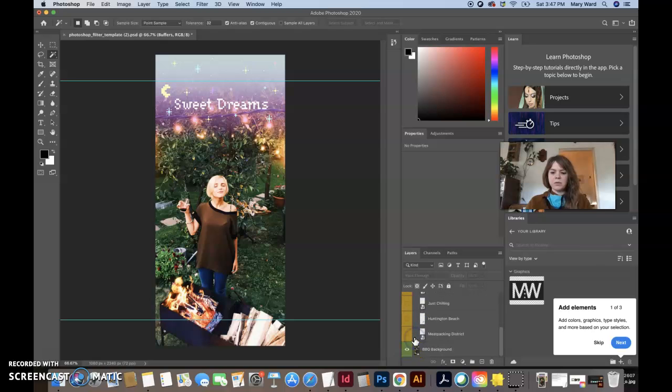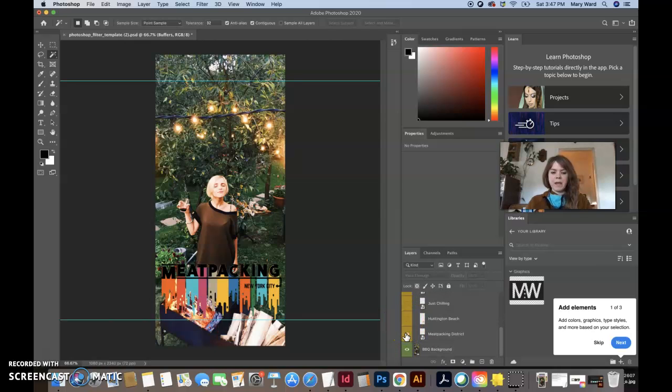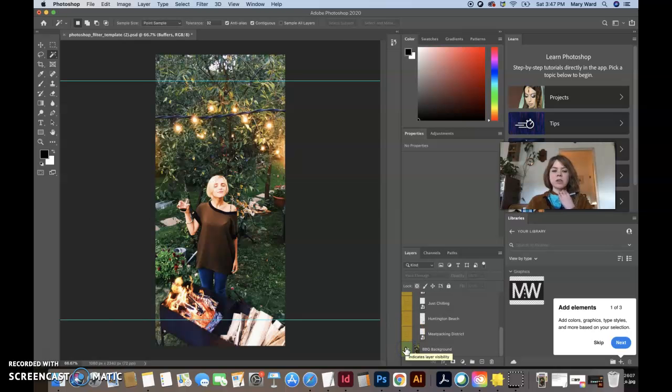So here are the sample filters. Sweet Dreams is on currently, but we can have Just Chillin', which they have in there, Huntington Beach, and the Meatpacking District of New York City geofilter that is included. And then they even added in this barbecue background, so an image of the area.